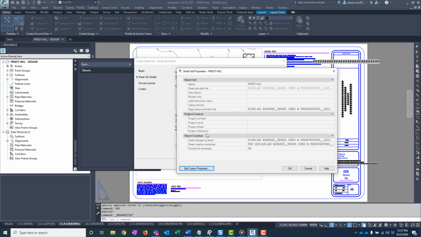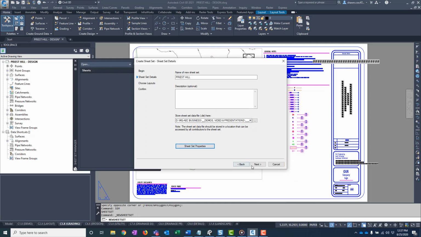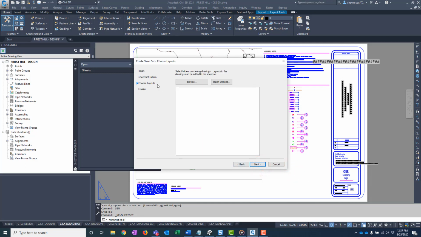Here we can verify or change file locations that contribute to the sheet set, and add custom properties to the sheet set using the Edit Custom Properties button. I'll return to this dialog box from inside the sheet set later to explain further. On the third page of the wizard, I can browse for the drawing file whose layouts I'd first like to add to the sheet set using the Browse button.